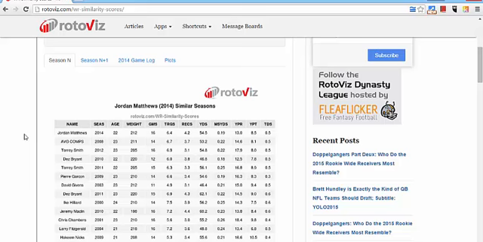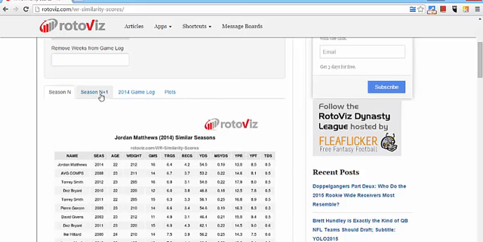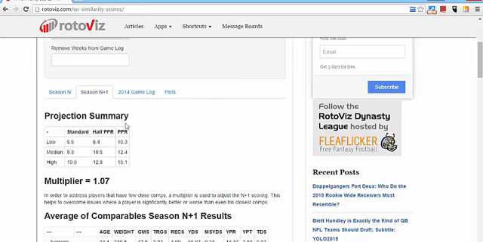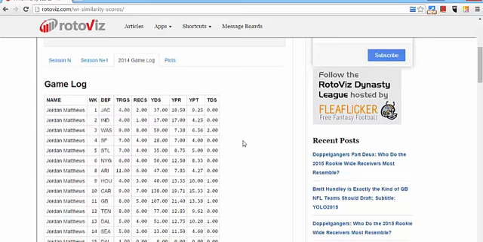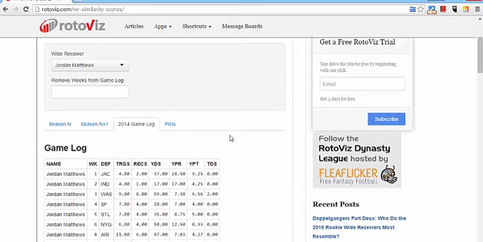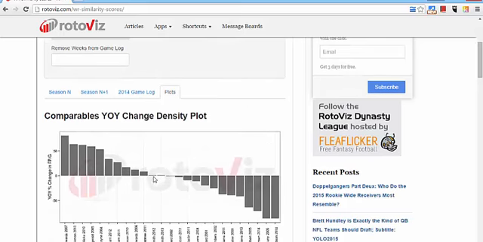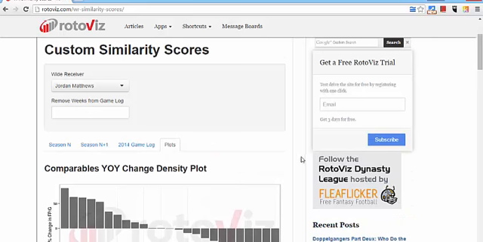So here on this tab, we see his comparables based on 2014. His range of projections, 10 to 15. His game log, so perhaps you want to exclude or limit the results. Perhaps you think this 11 target game is an outlier that's not going to be repeated. You could exclude that from the projection. And then we see his plot. Also very favorable overall. Many of the comparable players had much better follow-up campaigns.